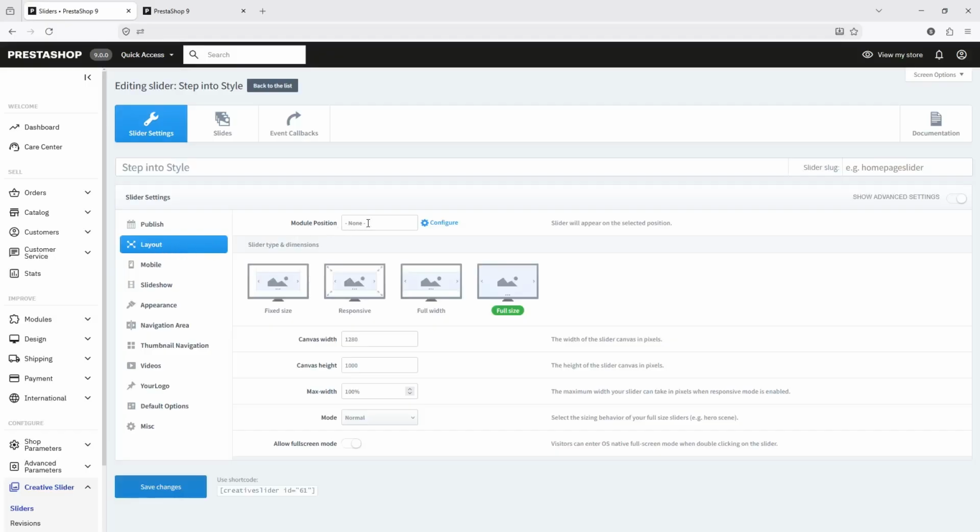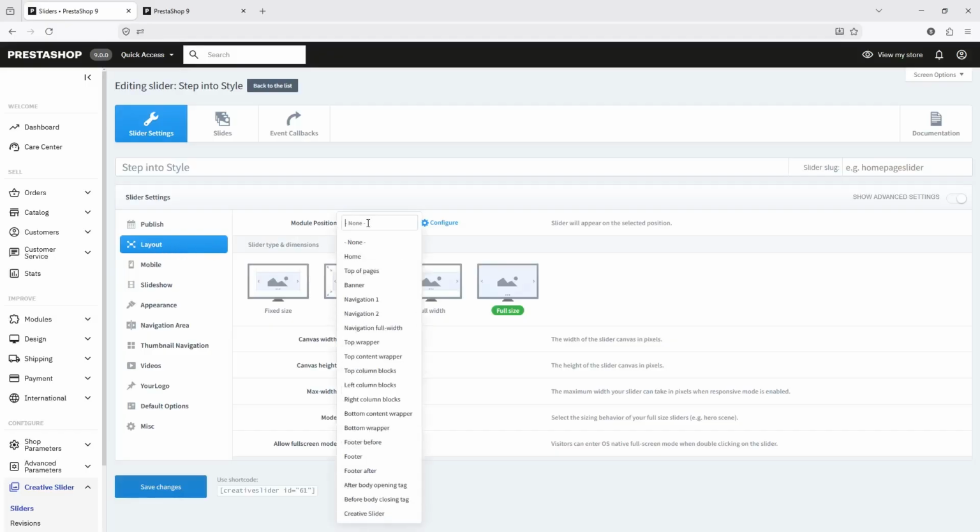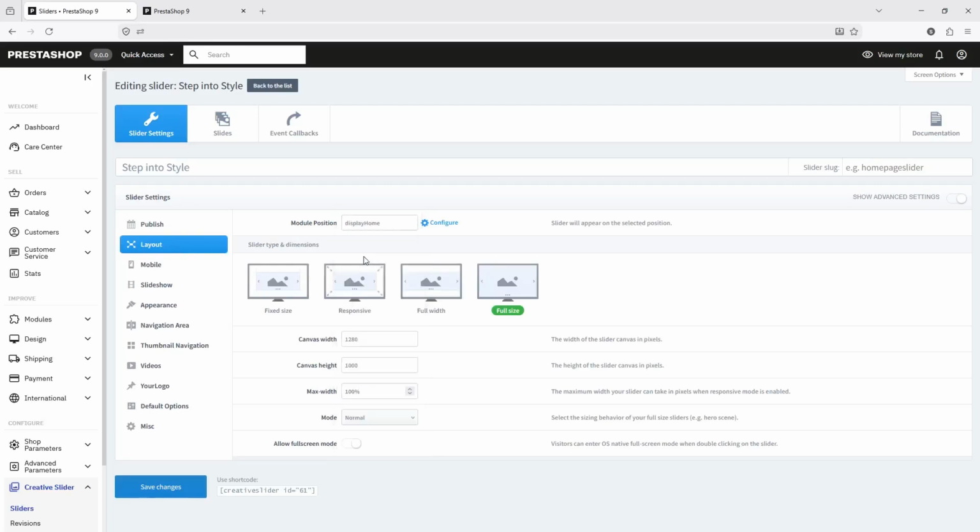In the Modal Position drop-down list, you can select from the most common hooks used in a PrestaShop store, or even enter your own custom hook manually. In this example, let's select the homepage position. Don't forget to save the slider, and now let's check it on the front.